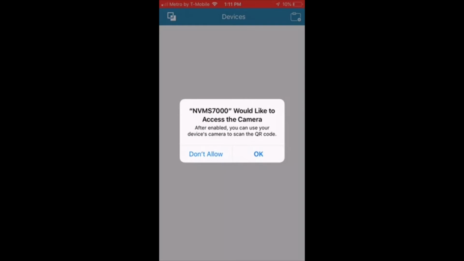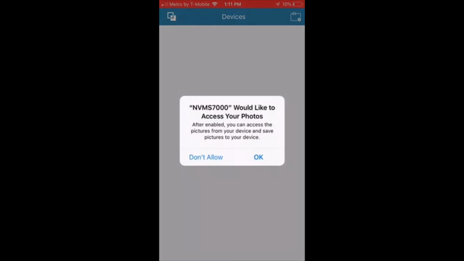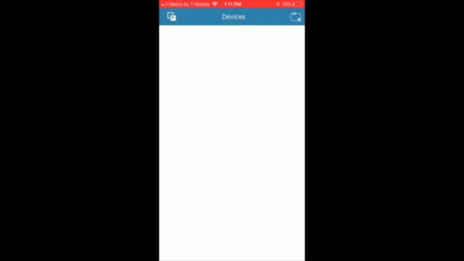NVMS 7000 would like to access the camera. After enabled, you can use your device camera to scan the QR code. So if you want to scan a QR code, you can allow this. And it also would allow access to your photos. So if you're planning on having clips saved from your security system, you can view clips and also take photos. You will have to allow that to have access to those features, but that's up to you.